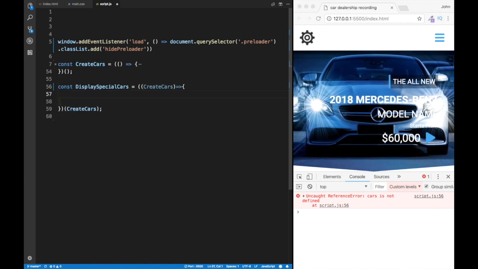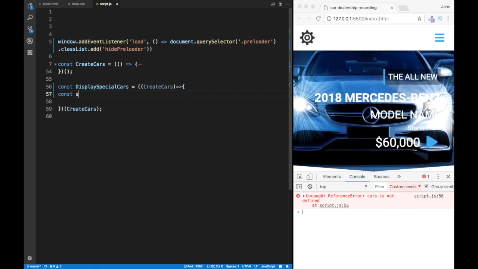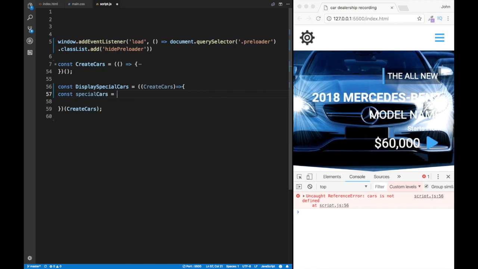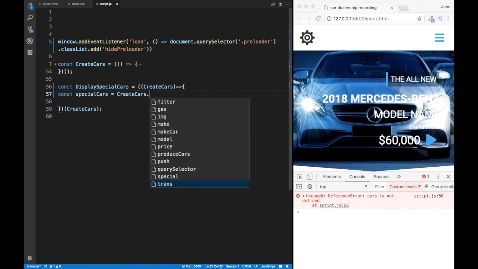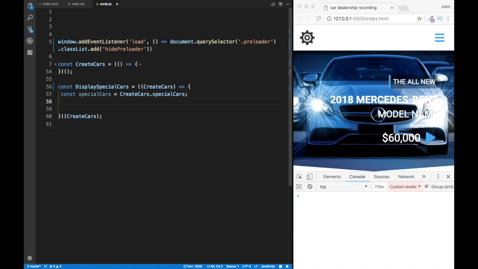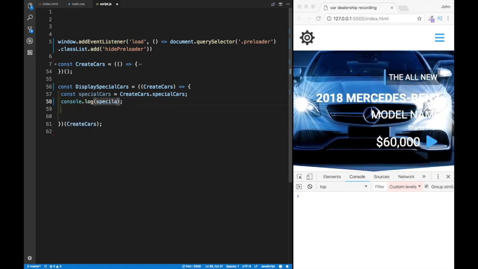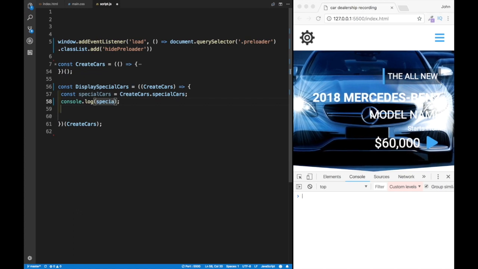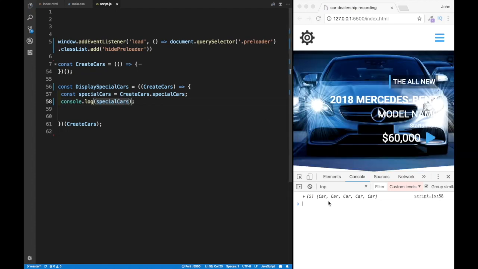And just to show you that we have access to the data right now, let's again create a variable, specialCars, and let's set it equal to createCars.specialCars. If you remember, we were returning specialCars, so it was the same name over here. So once I go over here within my displaySpecialCars module, and again do a log with specialCars, we should have the array that we created before. So this was specialCars, and once we save it, sure enough over here you can see that we have 5 cars.